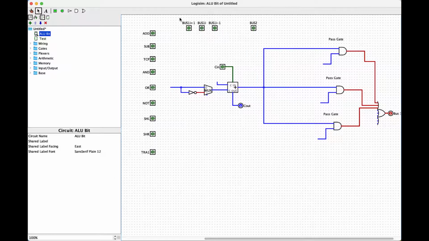So now you can see that I have my 3 bus 1 inputs up here, my 1 bus 2 input there, I have my Cin input here, and my 9 operations over here. Now you can always drag your wires across here, and that could get confusing. When you drag a wire over another wire, that's totally fine. They're not connected. If you want to connect it, you can drop it onto the wire, and you can see that that actually connects it.